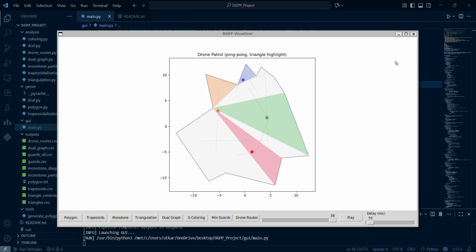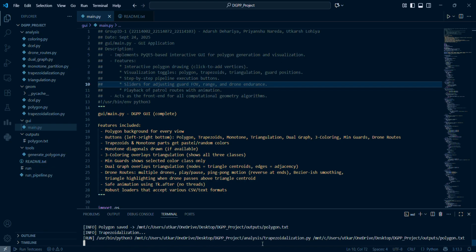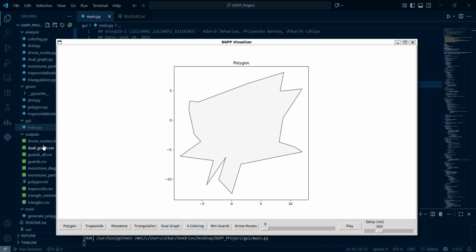Now moving forward with the next example, let's rerun the file and use a 20 node polygon generation. Here we can also see that the output files being generated are rewritten every time the code is rerun, so as to keep storage use optimal. We can see again that a polygon of 20 nodes has been generated.